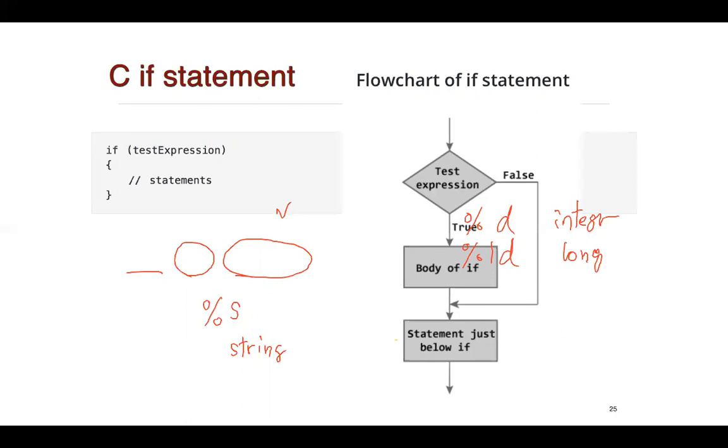Okay, so you can convert from the C program here to the flowchart like this. Once again, I want to remind you to remember how to write the flowchart like this. If you have the if statement, you write a diamond here in order to check the test expression, and then the body of the if statement will be here. If it's true, you come here, and if it's false, you will go to the statement below the if. So it's the way that you have to write the flowchart of the if statement.